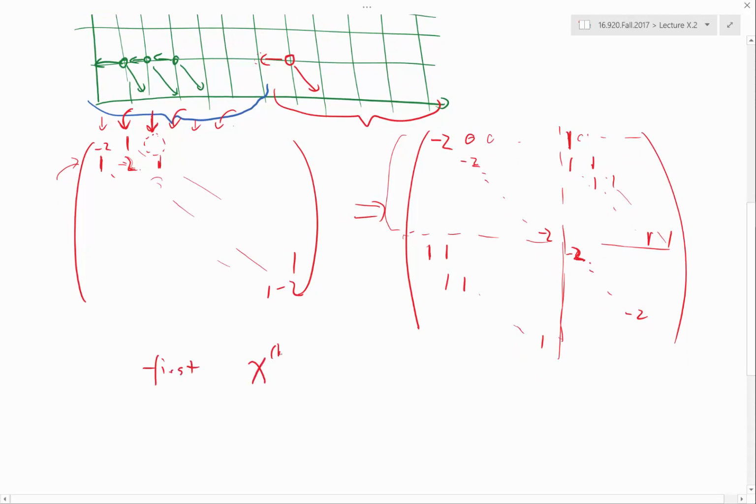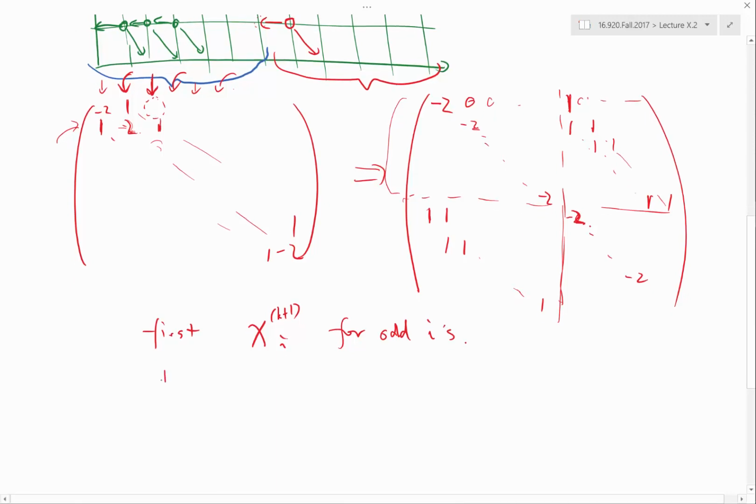So first compute x^(k+1)_i for all the odd i's, right? So that work can be done in parallel for different computers. I'm just going to compute my own odd entries, and then communicate. And finally, compute x^(k+1) for even i's. So that's how you do Gauss-Seidel in parallel.